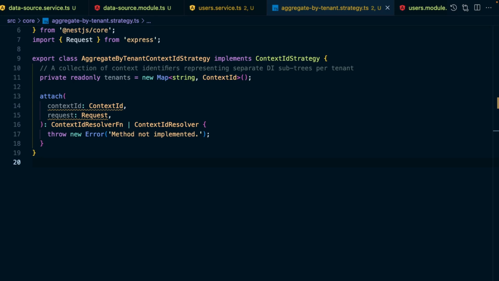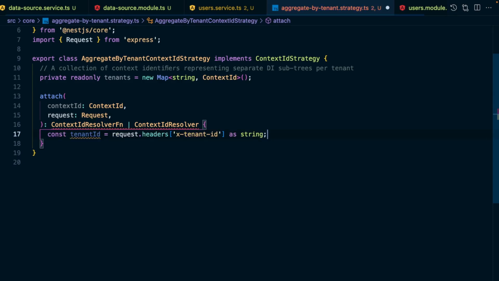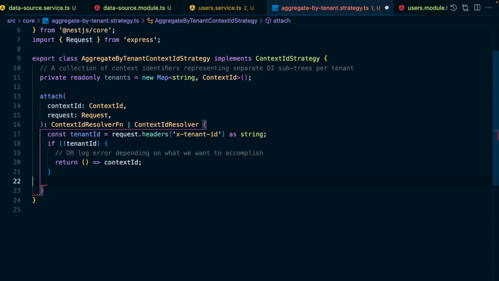In this lesson, we'll be aggregating requests by xTenantID header values, but note that the implementation won't differ much depending on which approach you end up taking. Alright, so back to our task. Let's start by retrieving that xTenantID value from the header, and if it's undefined, let's just return the original context ID object.